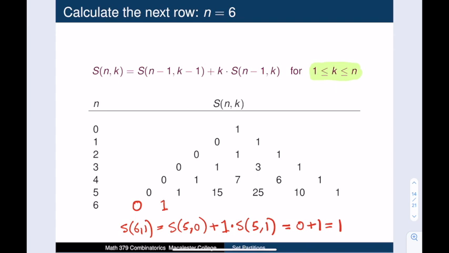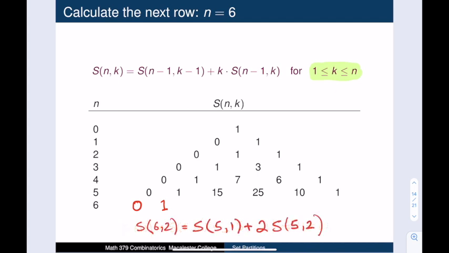Let's do one more together. The Stirling number S(6,2) equals S(5,1) plus 2 times S(5,2), and that's just 1 plus 2 times 15, and that gives us 31. Now I want you to pause the video and fill in the other 4 values of this row. I'm really serious. It will be helpful for you when we start to dig into the details of why this recurrence works.